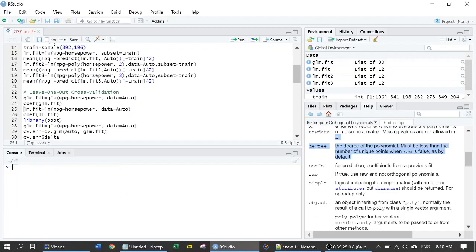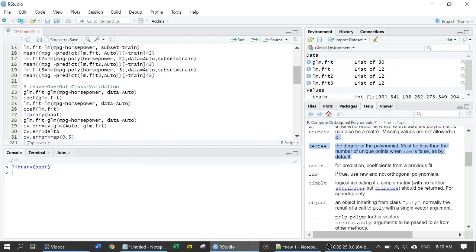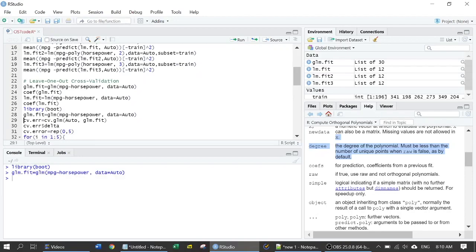Okay, so let us do this LOOCV. First, you have to install the package boot, and then you have to call the library. You have to load the library into R by using the library function. First, I'm going to use the GLM function to fit the linear model on MPG. The response variable is MPG, and the predictor is horsepower. And we're going to save this in glm.fit.